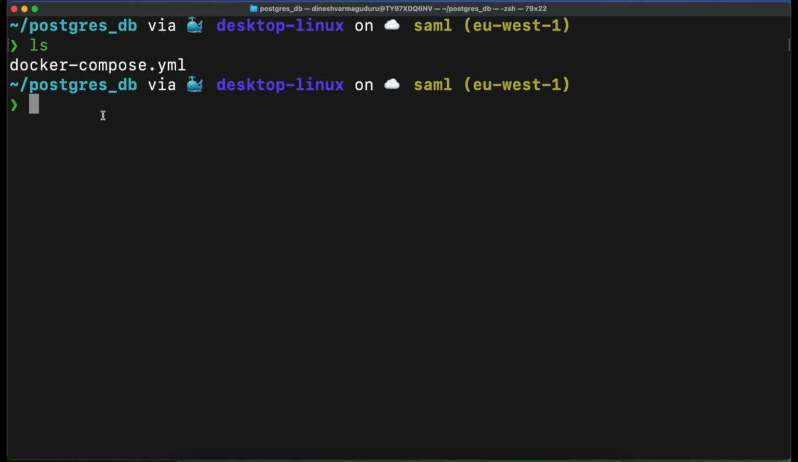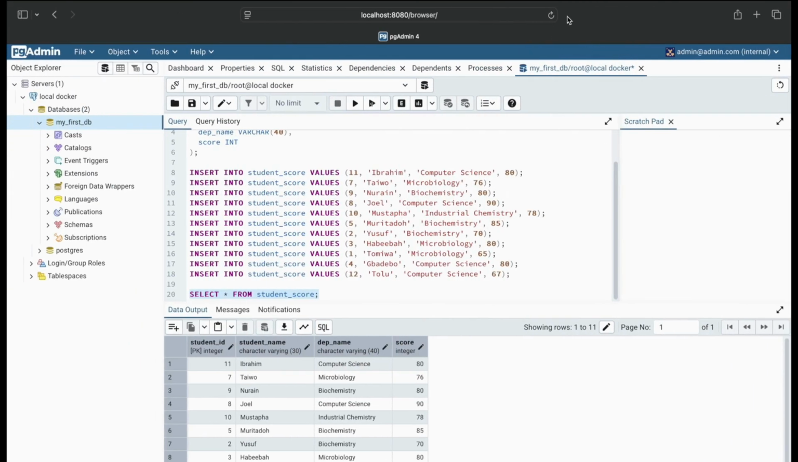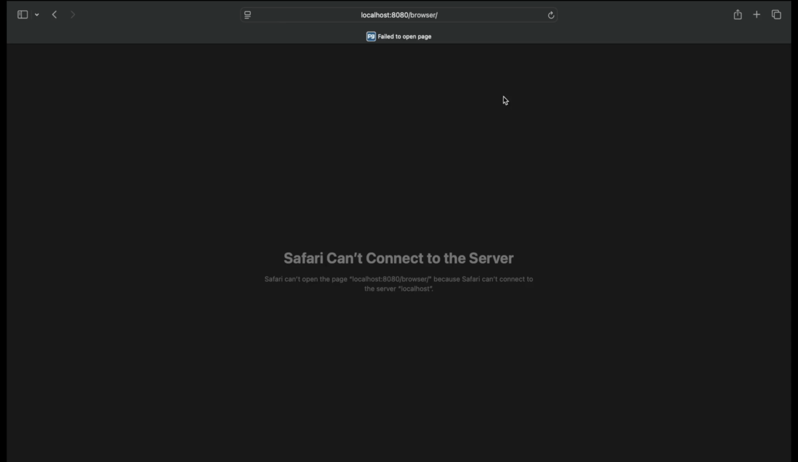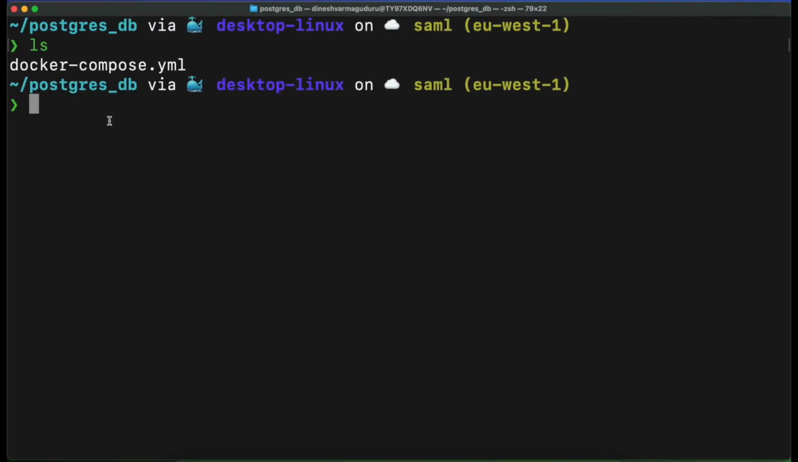To start everything, if you go back to the terminal here and reload this, it says it cannot connect to the server because we have stopped everything and there is nothing running in the background. For starting Postgres and pgAdmin with a single command, you have to make sure that you are inside the folder where you have this Docker Compose file, and inside the folder you need to run docker compose up. So this will run your Docker. Let me just run this.